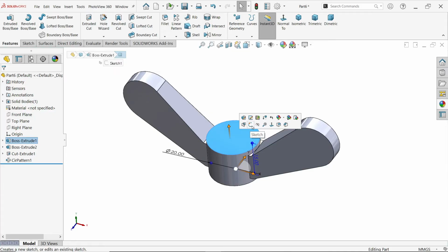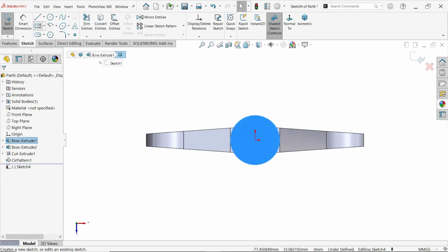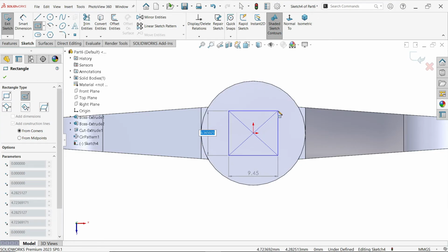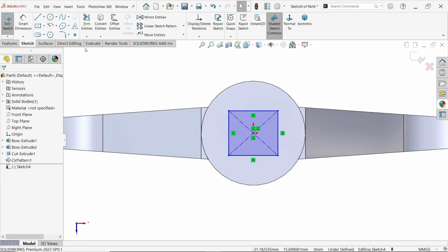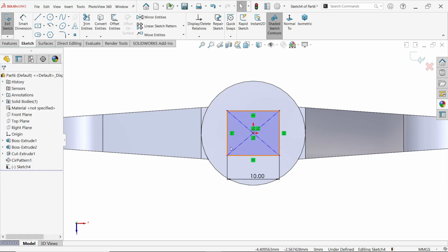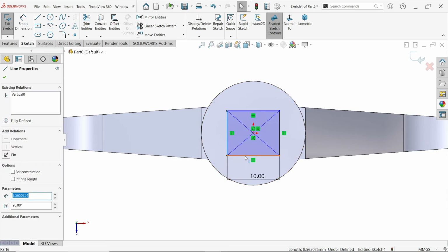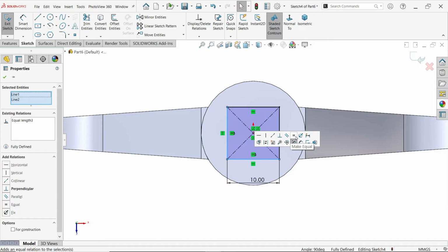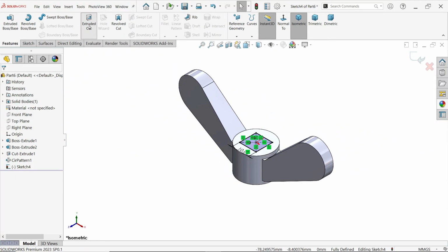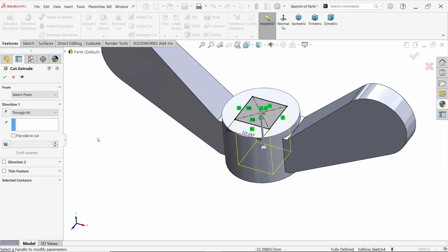Select top face sketch, activate circular center point rectangle, exit. Now let's apply dimension 10, enter, press escape key to get out. Now press and hold shift key, select these two lines, make relation equal. Activate extruded cut feature. Now here choose through all.